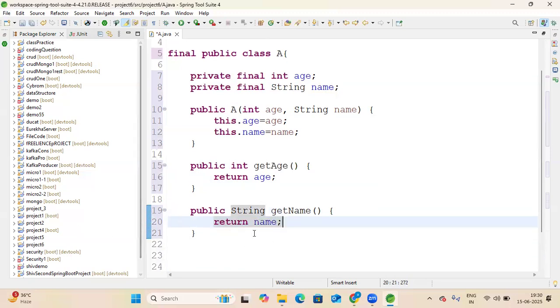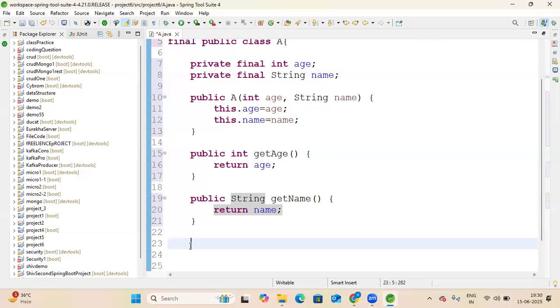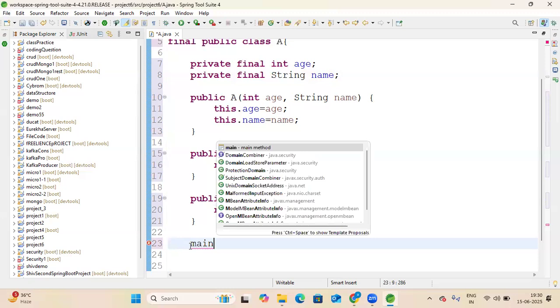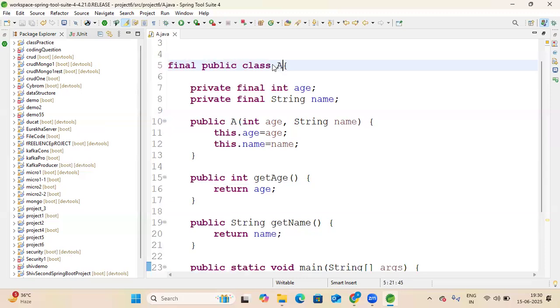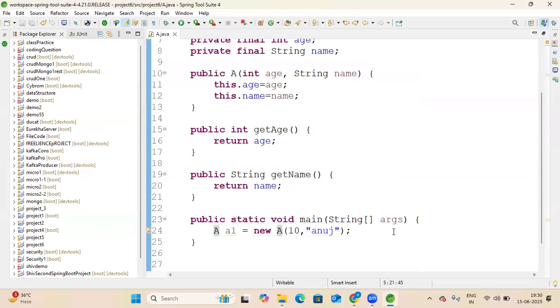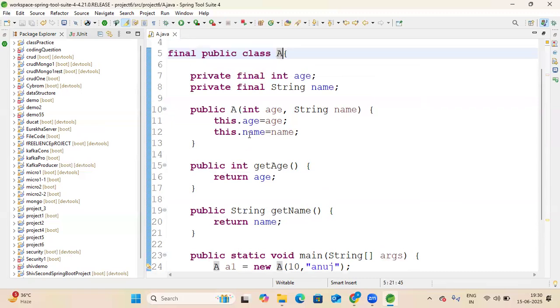And in this way, you can write in main: A a1 equals new A, and here you can pass age 10, name Anush. In this way we are creating an immutable class in Java. Because there is no print statement, you will not get any output. This is an immutable class, and in this way we create one.